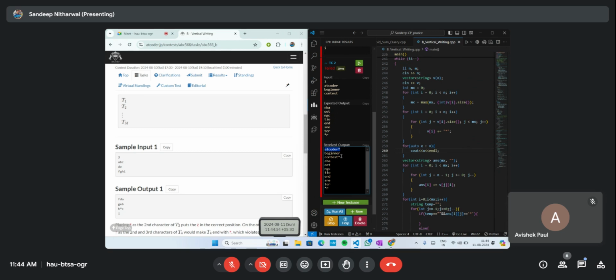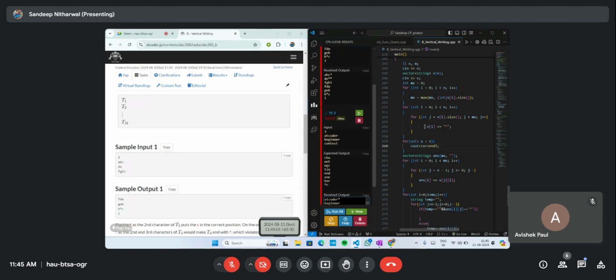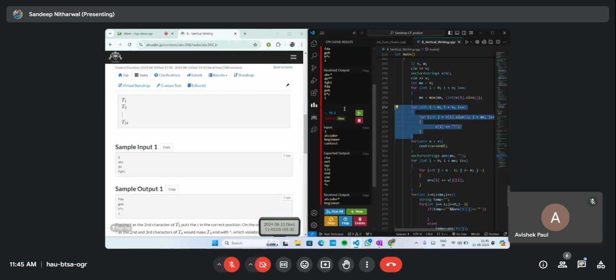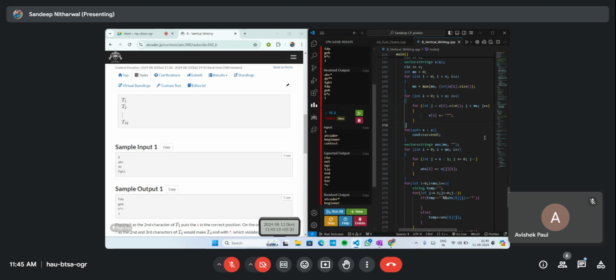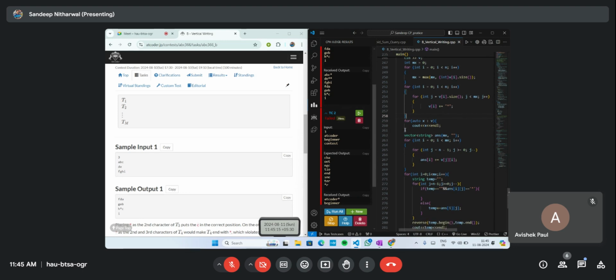This first string and third string are less than the maximum length, so we will add the star at the end of the string. This for loop is adding the stars at the end of the string, running from the length of the particular string up to the max. Okay, this is what we are doing.